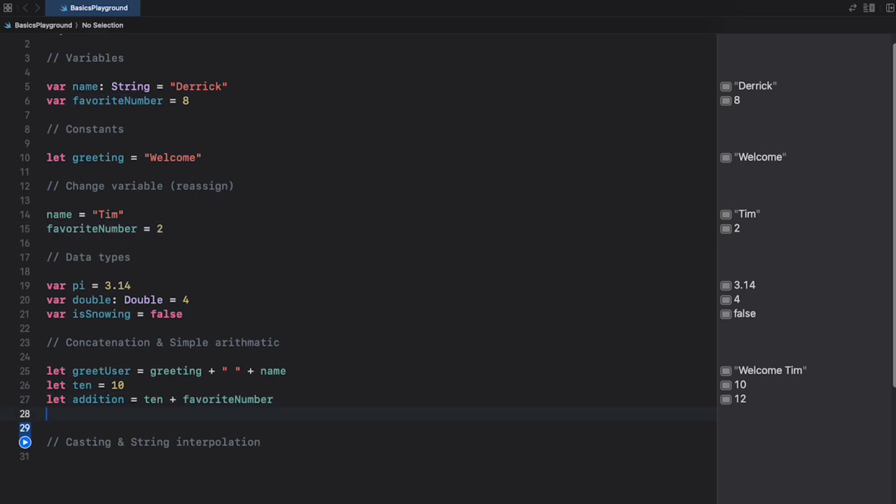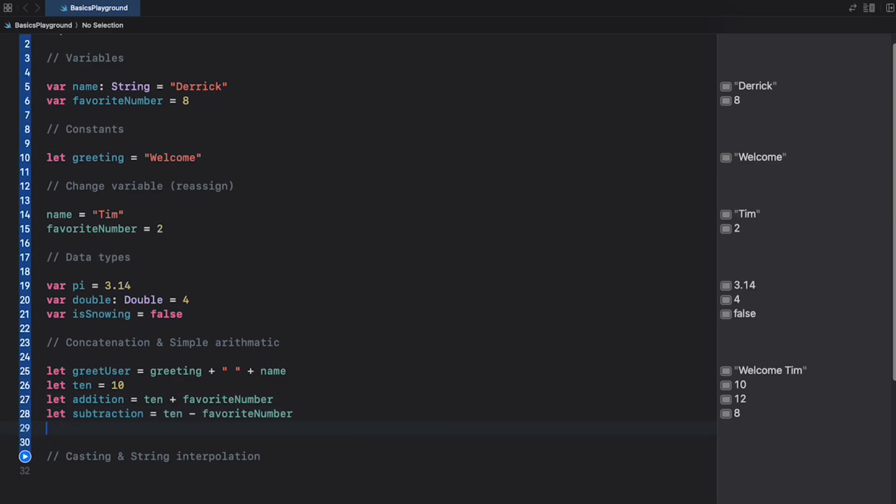We can also do subtraction, multiplication, and division. So if I say let subtraction equals ten minus favorite number, we'll see that we get 8, 10 minus 2. Same thing with multiplication. And that's done with the asterisk.